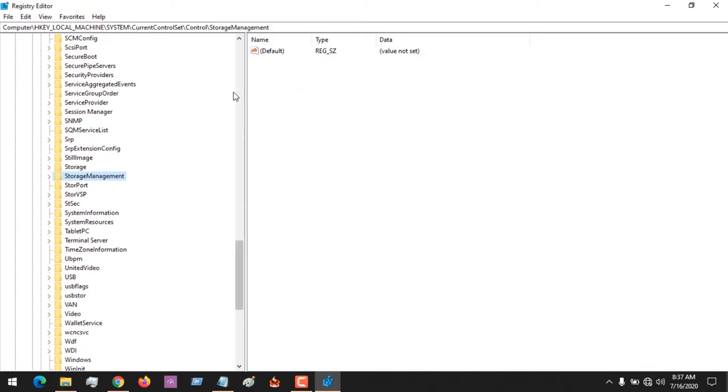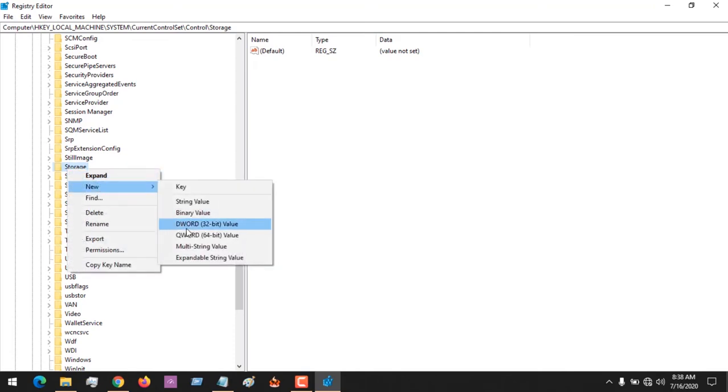You see the write protection is not here. You click on storage, write protection is not here. So you now click on storage. If the write protection is not available, you need to create a DWORD. So you right click on storage, then select new, then DWORD 32 bit value.